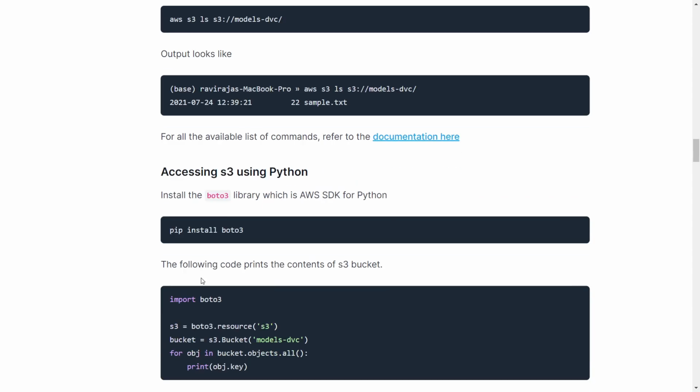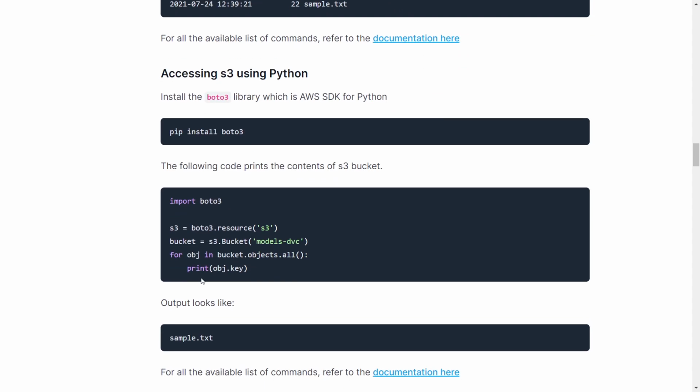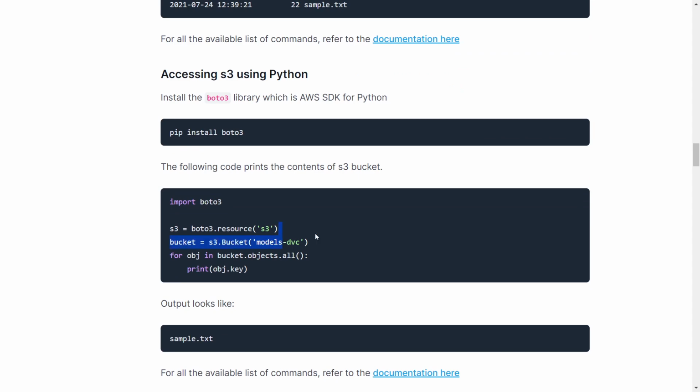Now, accessing S3 using Python. We just do pip install boto3. Boto3 is a library which helps us to access and work with the AWS SDK for Python. So import boto3, create the boto3 resource, in it you mention S3, and in that you mention the bucket that we have, which is model DVC.